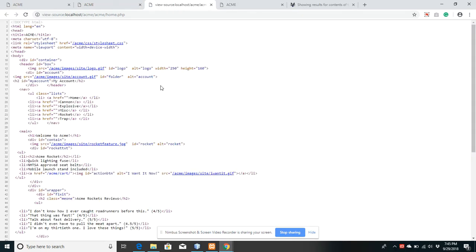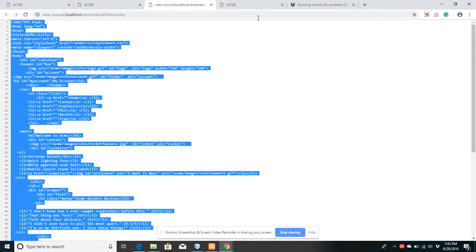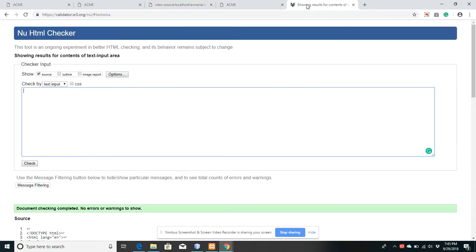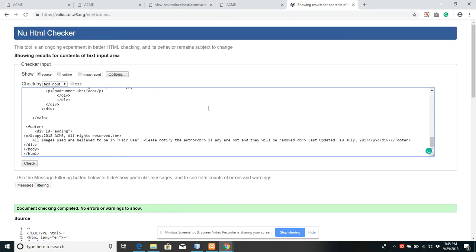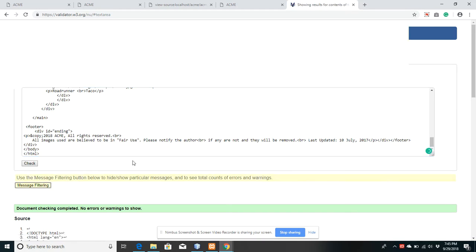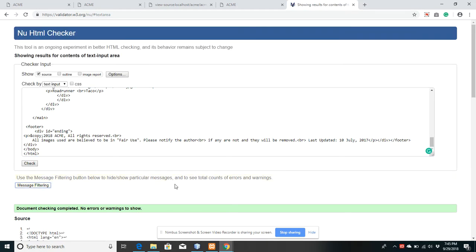So now let's see the code. So I have it open so I can demonstrate it again. So I validate it and no errors. Everything is good.